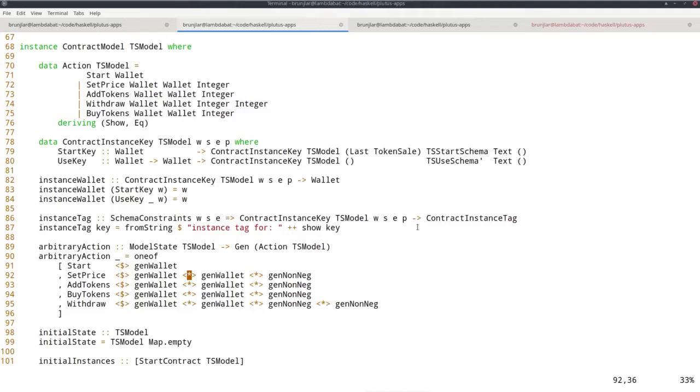But often monadic code doesn't make use of that power, and then we have this more compact way of writing it. But it's really just identical to using a do block. It's just more compact. Anyway, I follow this same schema for the other constructors. So again, this oneof will randomly pick one of these lines, and so decide on one constructor for an action to pick. So it will randomly pick a start action, a set price action, an add tokens action, buy tokens action, or withdraw action.